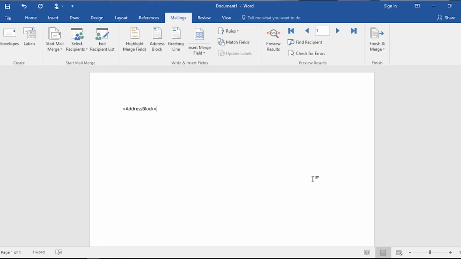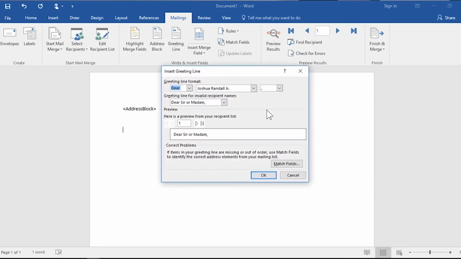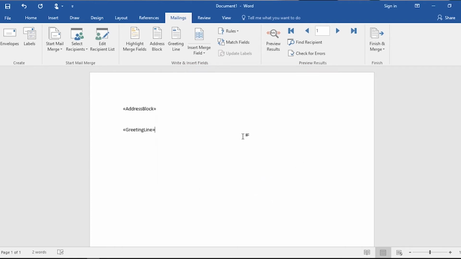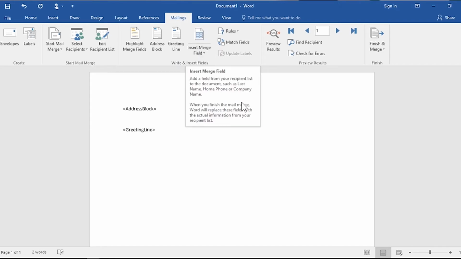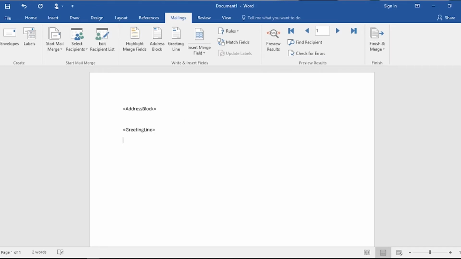I can then hit Enter. And I can create a greeting if I wanted to. So you can see the standard versions here, the default settings. I'm just going to keep that here for demonstration purposes. I'm going to click OK. And then you can see the different options that you have as well. So you can insert any one of those fields, which is the heading at the top. You can insert any of those into the body of the letter.